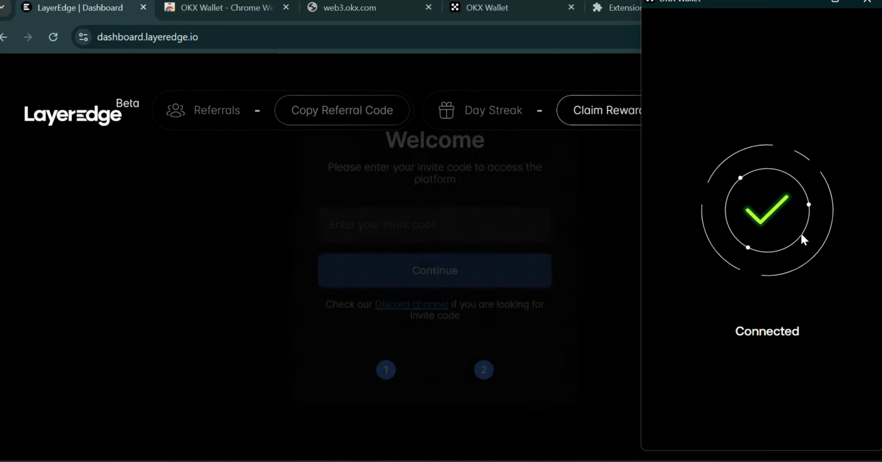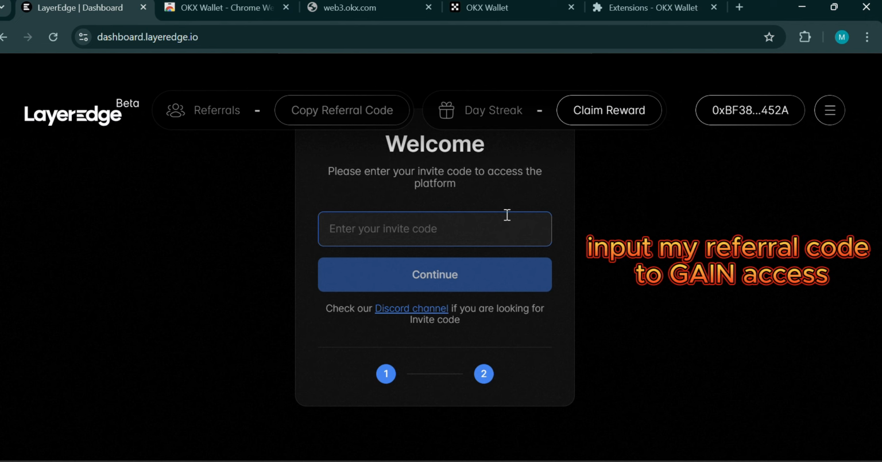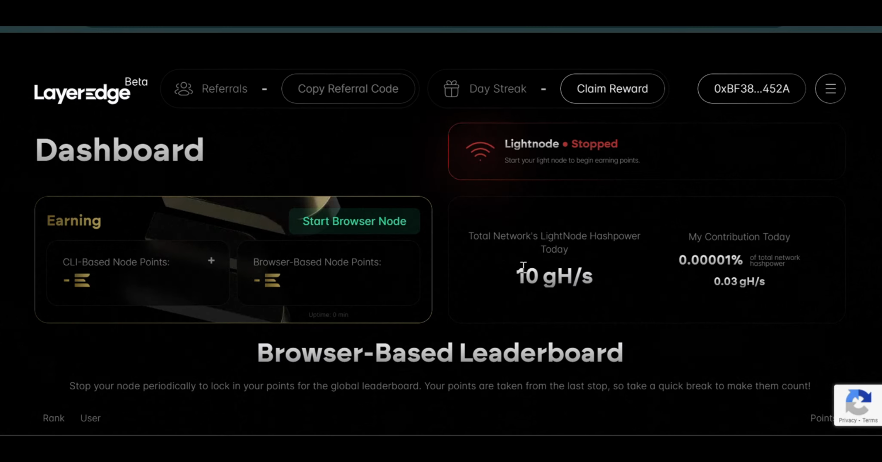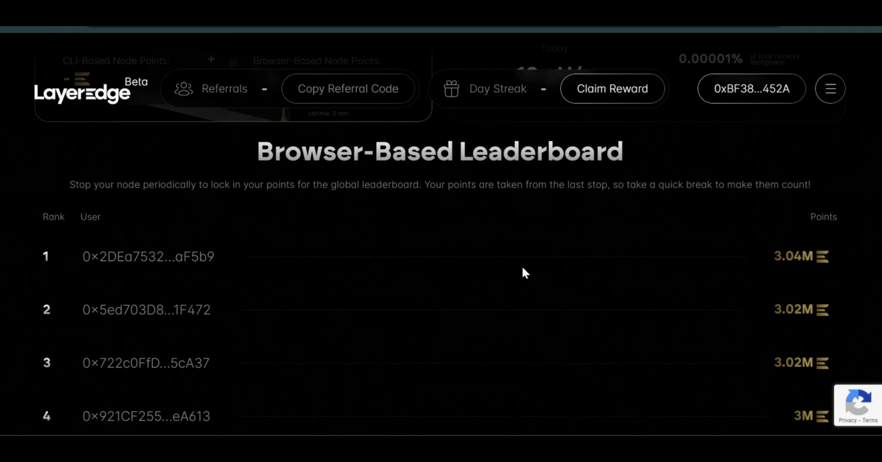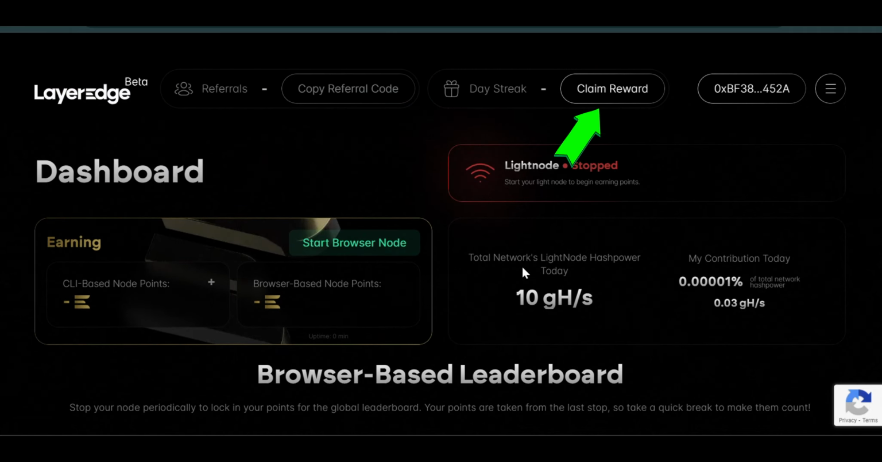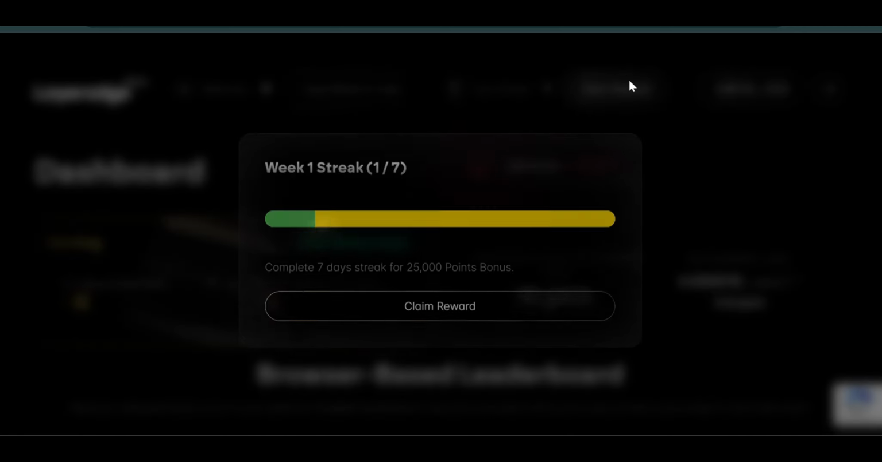Once connected, you also have to use an invitation code to start earning on this website. So make sure you use my referral code, which I will put in the comment section and in the description below. Input it and start earning on this platform. Without an invitation code, you will not be able to log into this website. Click on claim reward to get 500 points for free as a sign up bonus.